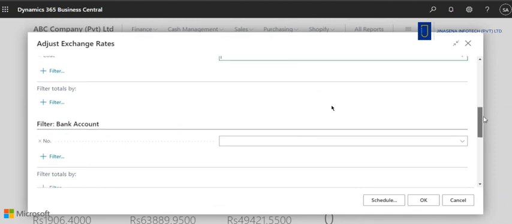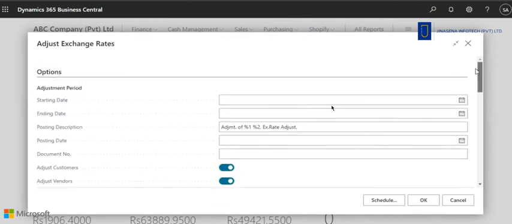Also, to reverse your customer and vendor ledger entries with a realized gain or loss entry in Business Central, you can use the reverse transaction action. You can use this feature to reverse payments that were applied to entries that originate in foreign currencies and were adjusted using the exchange rate adjustment batch job.